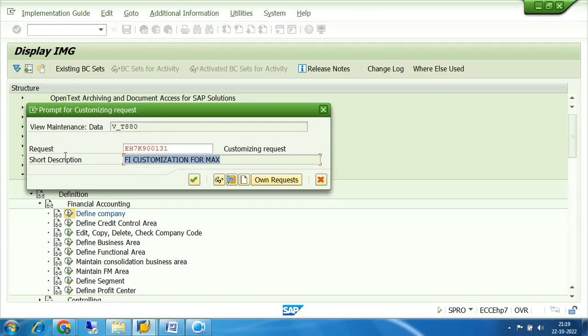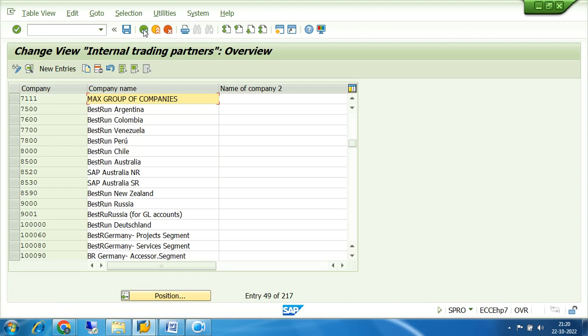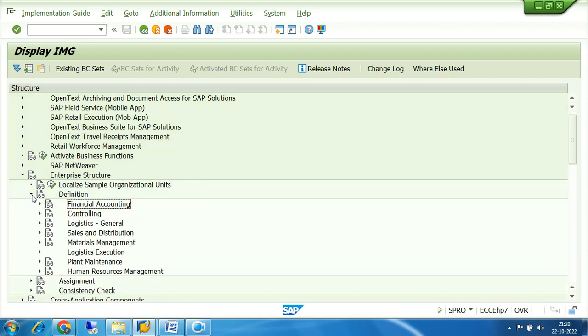Once I click on save, my customizing request comes by default, because this is the last one I used in my user ID. Just click on continue. Once I click on continue, I am able to create the group company identification in this software. So I will go to the third step. In the third step, I will do the linkage assignment.